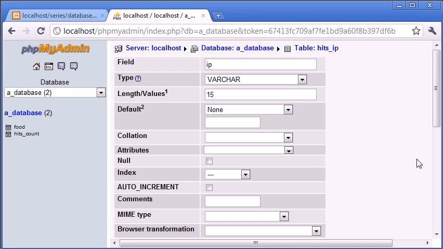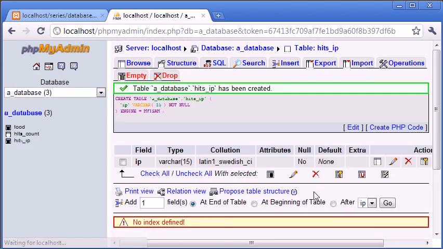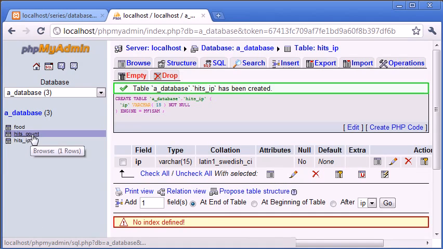And we're not going to set that to primary. It'll give us a warning that we haven't set it to primary, but that doesn't matter. So no index defined here, but that's okay. So IP addresses are going to be stored in here in a long list, and our hit counts are going to be stored in here.